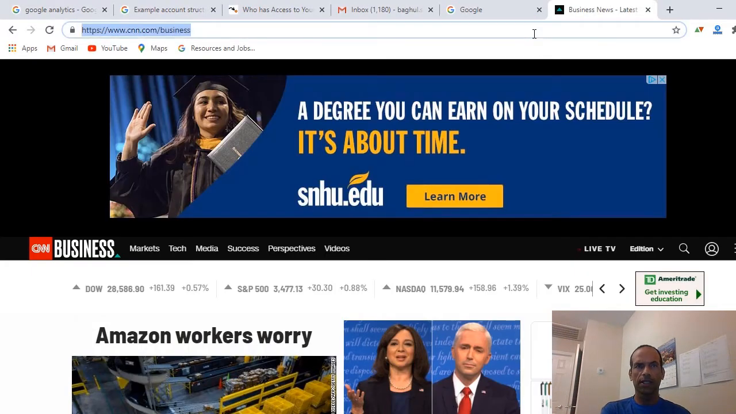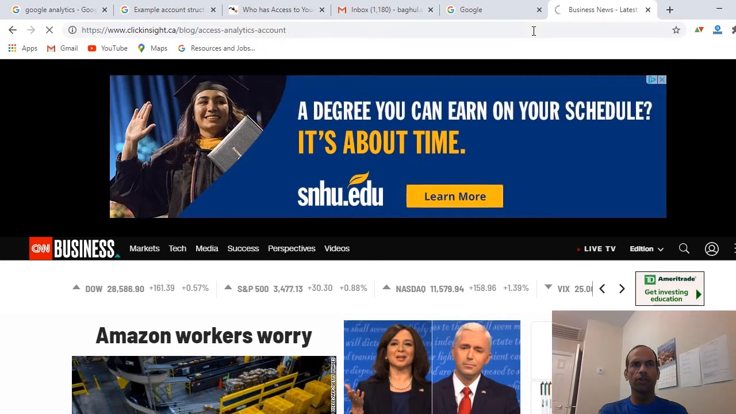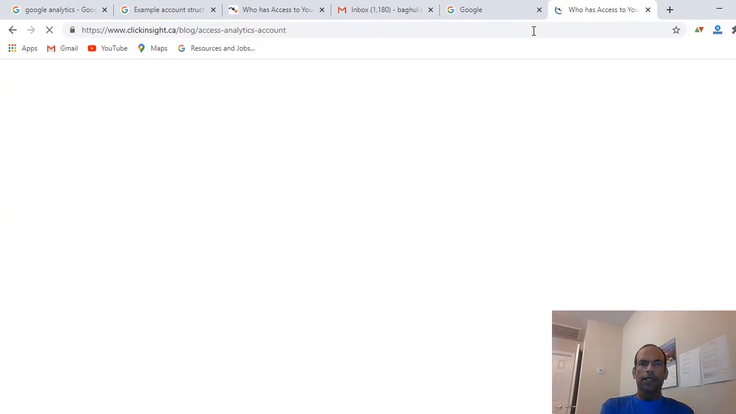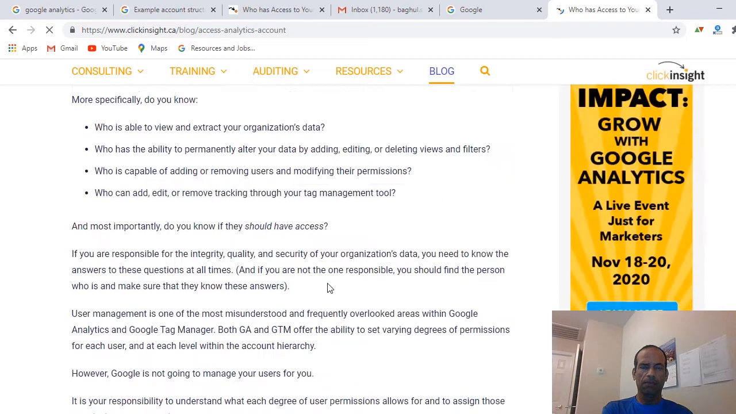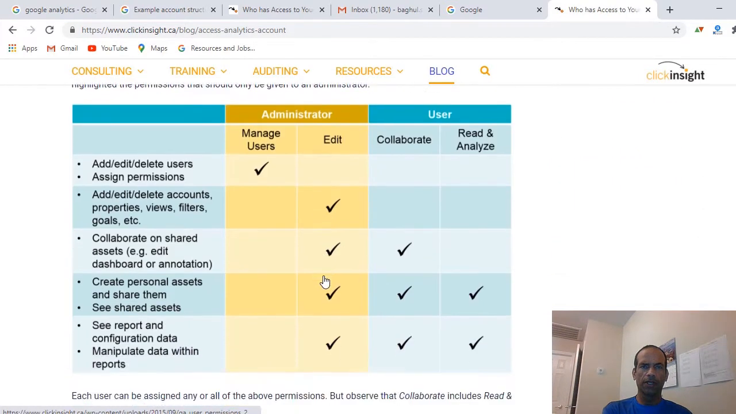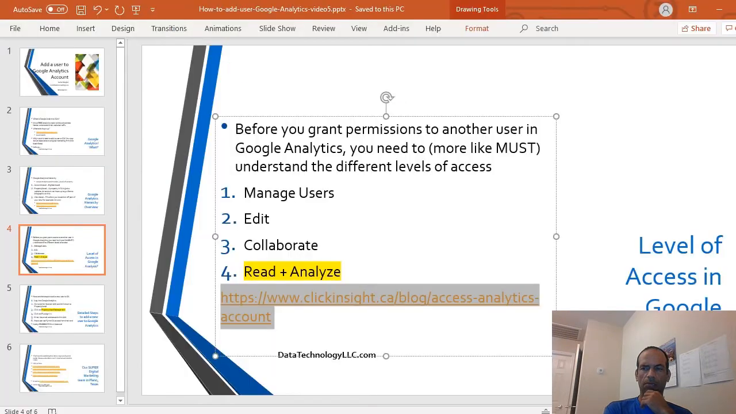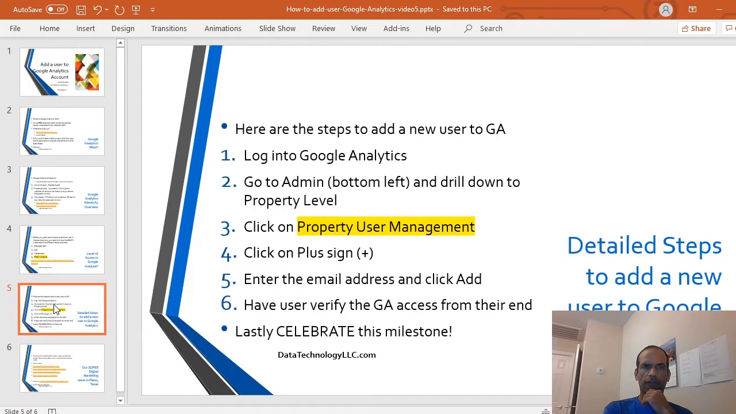This is a good website that I'm going to pull up here to show you. Our friends in Canada, they basically have this pretty comprehensive article. But if you go further down, I like this image. This breaks down, you can see manage users can add, delete users, and then edit really has all the permissions across the board, and then collaborate and read and analyze is the one that you should be focusing on. Okay, so I hope that's helpful for you to understand.